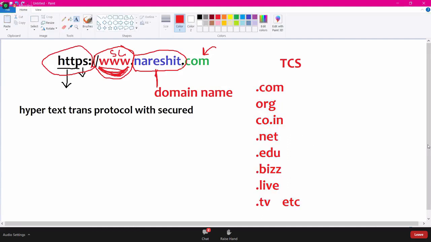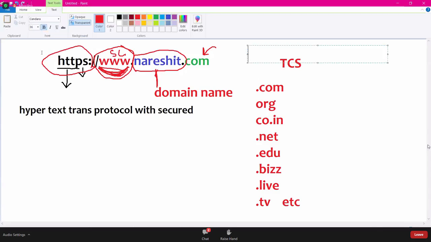Have you seen any website without this extension? Anywhere? No. At least one, two or three letters of extension are definitely available in every website. As per the W3C rules, every domain should end with some extension. And here I give a small clarity, sir.